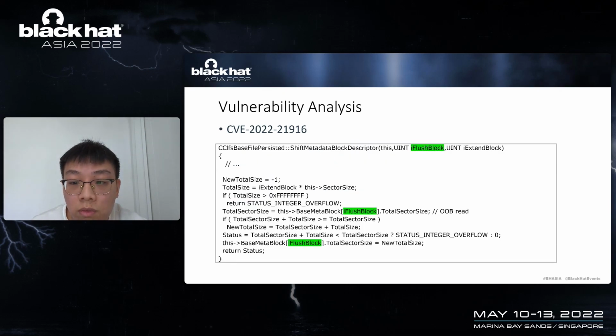The root cause of the vulnerability is that when the ShiftMetadataBlockDescriptor function parses the BLF file, the iExtendBlock and iFlushBlock fields are not well checked, resulting in a specially constructed BLF file that can lead to an out of bounds vulnerability. You can see an out of bounds vulnerability will occur here when iFlushBlock is used as an index. We submitted this vulnerability to MSRC and obtained CVE-2022-21916.